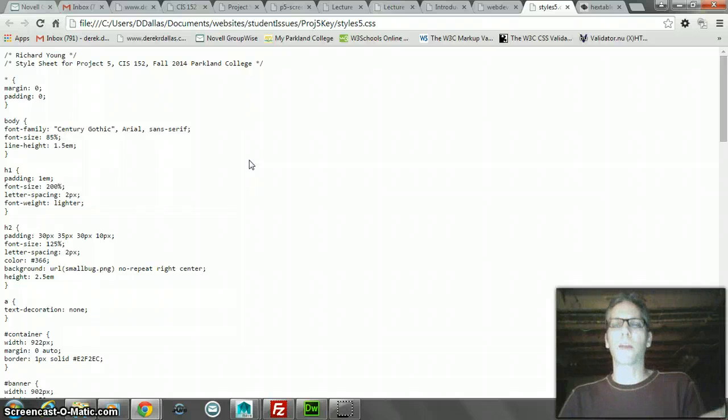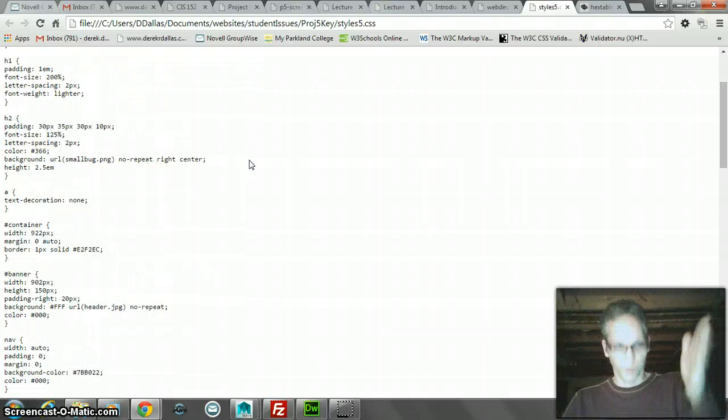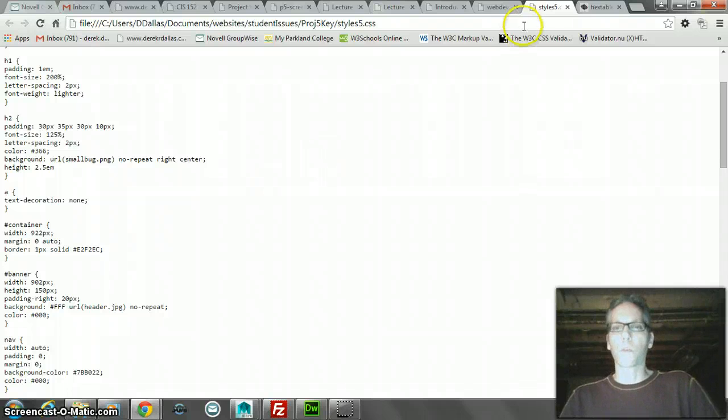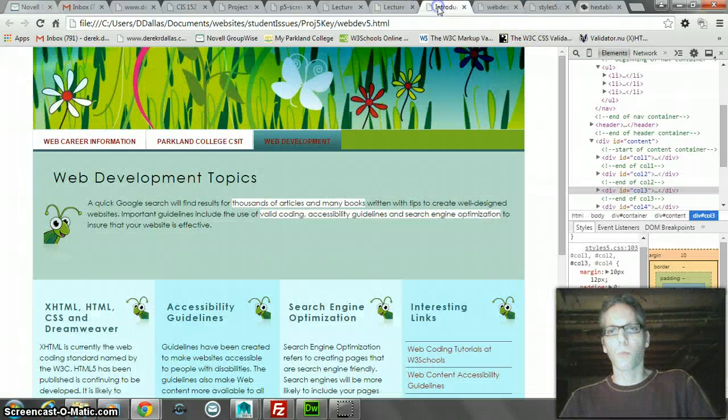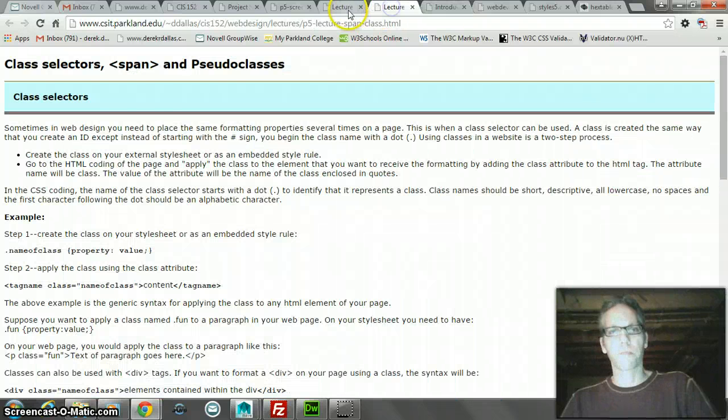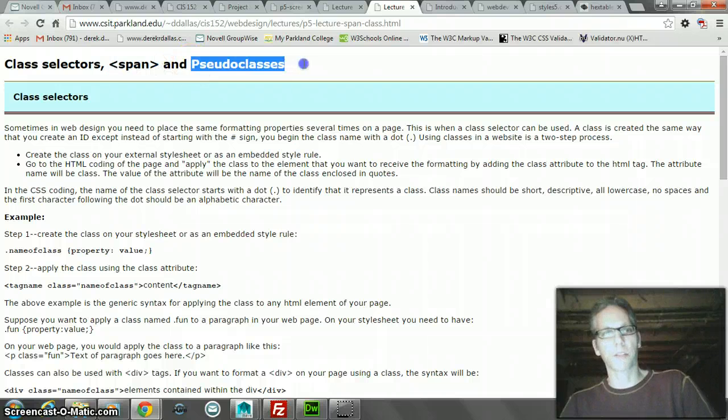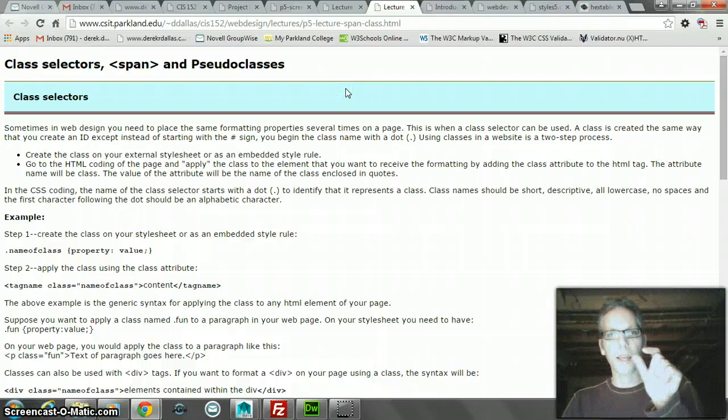So for any web page you go to, you can look at the content of it and you can see everything that was coded on it. So for instance, here's some of the things that we're looking at. Now in our notes for the class, we're looking at the span selector and pseudo classes. And so when we do this, we're going to be talking about how do we create a class, how do we use the class in the actual HTML document, and what is a pseudo class.